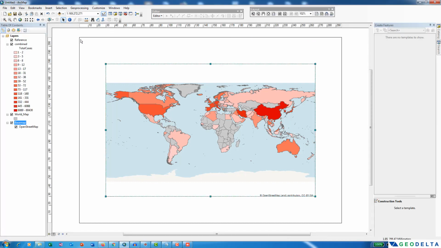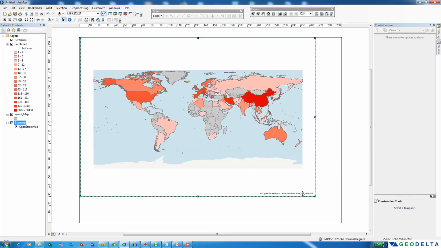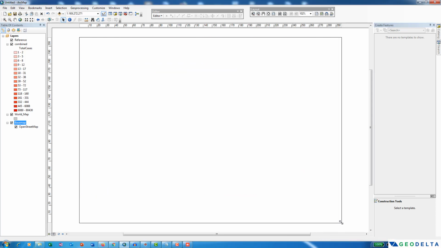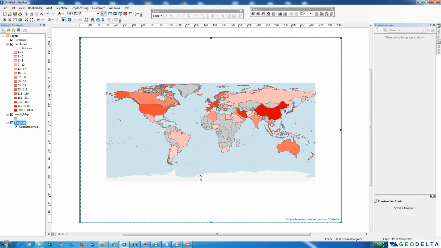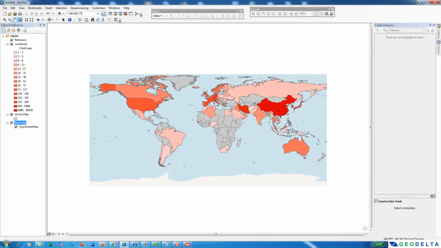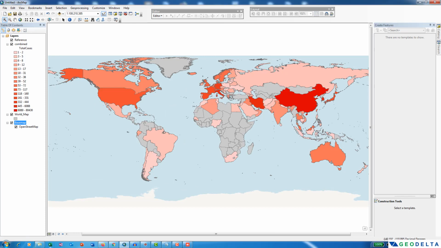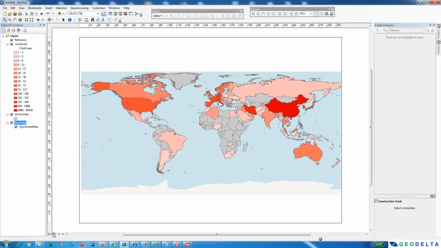Well, you still have some spaces left over here, and you can always extend your map in order to fit. And I'm going to go back over here, and take the magnifying glass again, and zoom into the whole image. Now you can see that it covers the whole extent of the map.